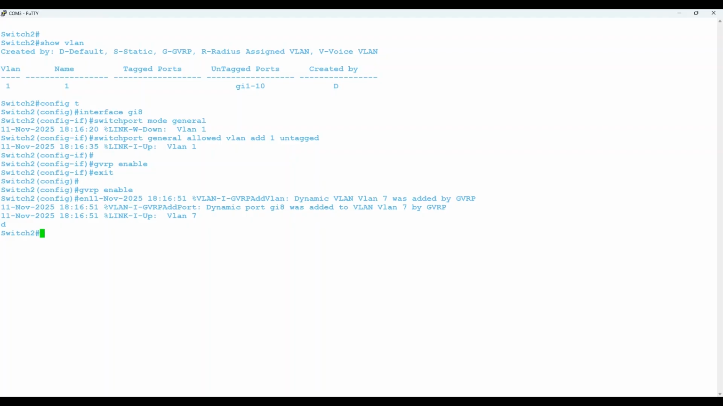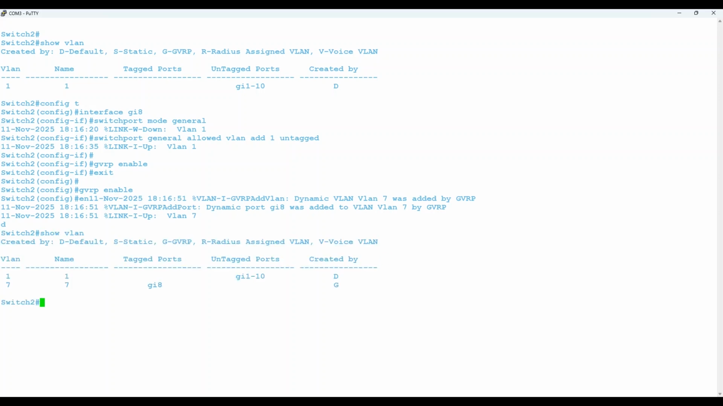After a few moments, GVRP should automatically add the VLAN. In my case, VLAN 7 should be added to switch 2. To check, run the command show vlan. Yes, VLAN 7 has been added. It also lists the letter G in the created by column, which tells you GVRP created it.